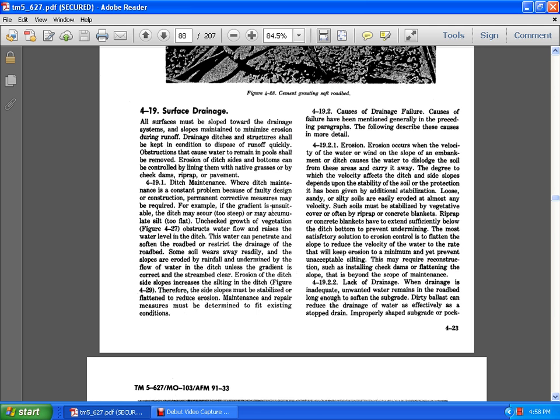Some soils are weak, and the slopes are eroded from rainfall and undermined by the flow of water in the ditches, unless the gradient is correct and the stream bed is clear. Erosion of the ditches and the side slopes is increasing the silt in the ditches, and therefore their slopes must be stabilized and flattened to reduce maintenance. The repair measure must be determined to fix existing conditions. 4.9.1, the causes of drainage failure.